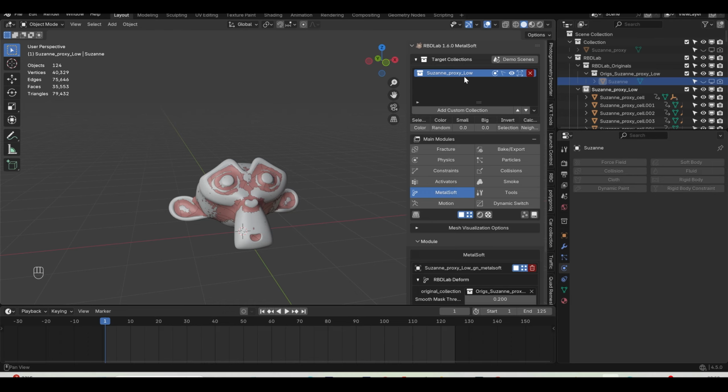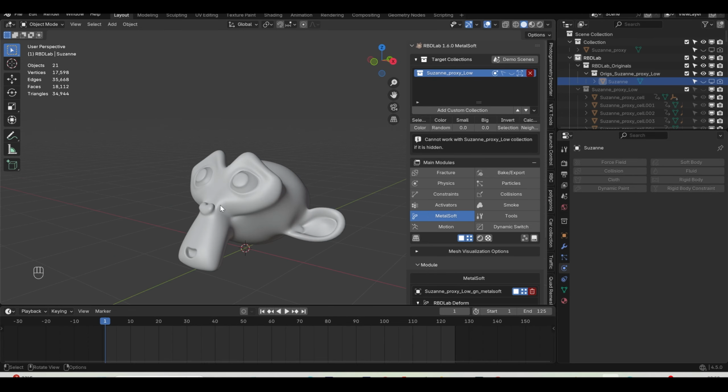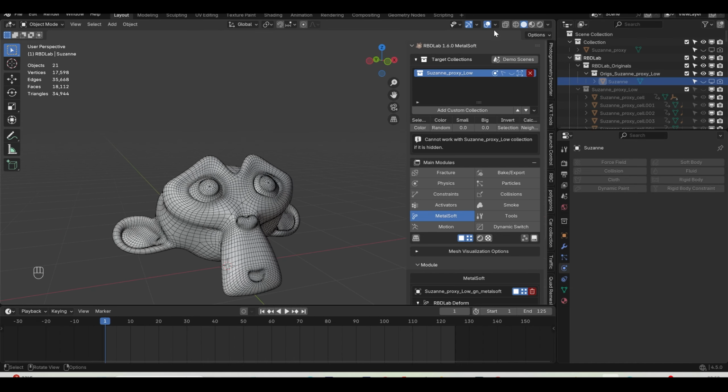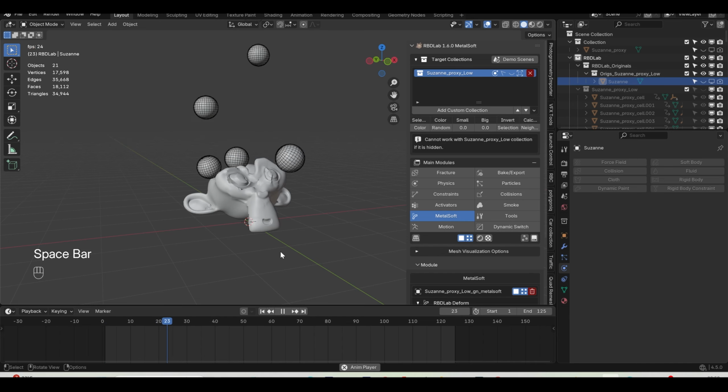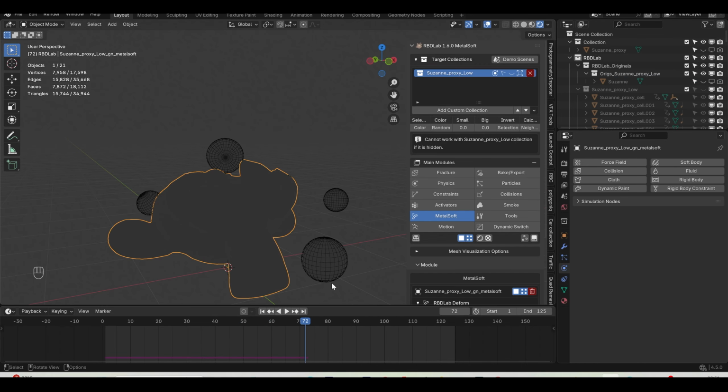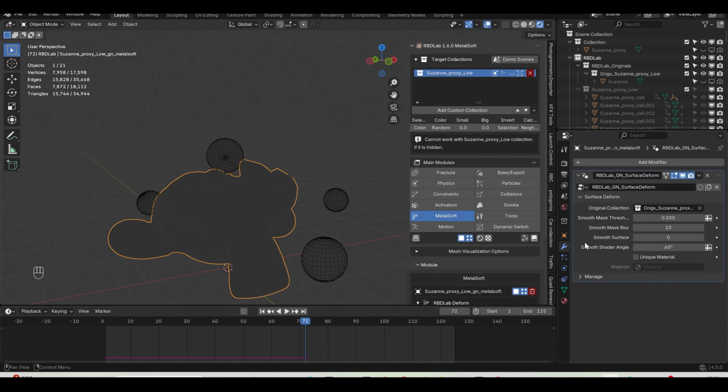Here Suzanne proxy low, I'll just hide this. So this is our geometry. If I go to the wireframe, you can see the geometry, and now if I play, you can see. If you want to apply any material, go to the modifier section, and here is the option for unique material.